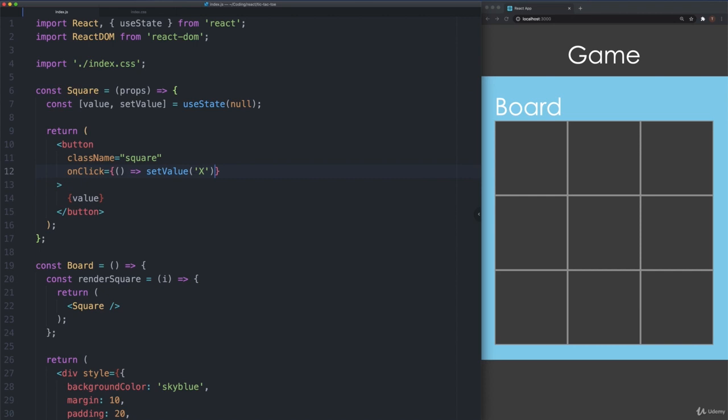By calling setValue X from the onClick handler in the square's button, we are telling React to re-render the square whenever the button is clicked. After the user clicks on a square, the square's state value will be X, so we'll see the X on the game board for that square. Let's click on the square with index 2. We now have successfully implemented setting the square's state value to X when clicked by the user.